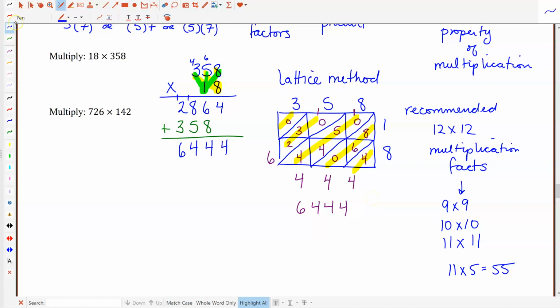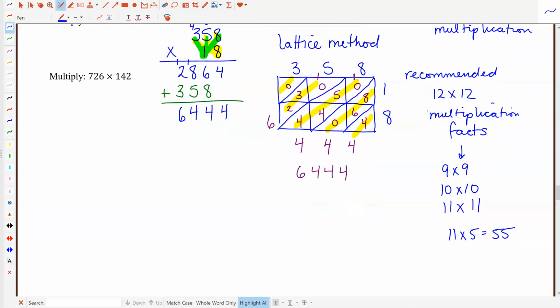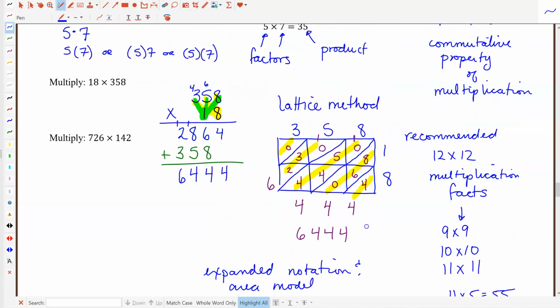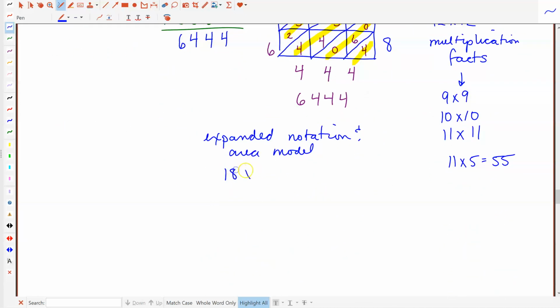All right, pretty cool. So I want to show just one more method, kind of using these rectangles or these boxes, which can be referred to as an area model, but this is utilizing that expanded notation, along with what's called an area model. So again, the two numbers that I'm multiplying together are 18 times 358. So 358 can be thought of as 300, 50, and 8.